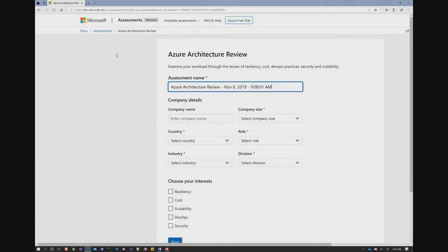To start off with, we just have a simple form that lets you pick which categories you care about, and set a name so that you can evaluate a variety of different workloads in the same account. So we're going to do an Ignite demo here.